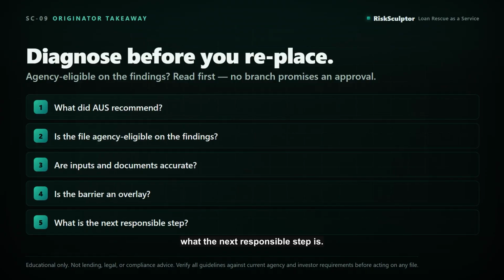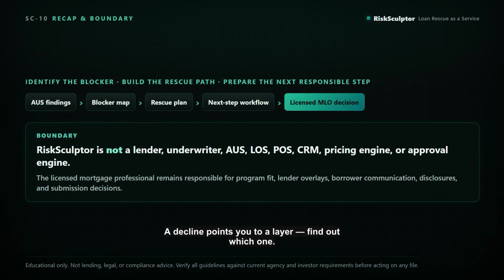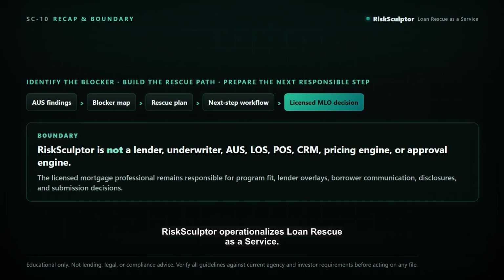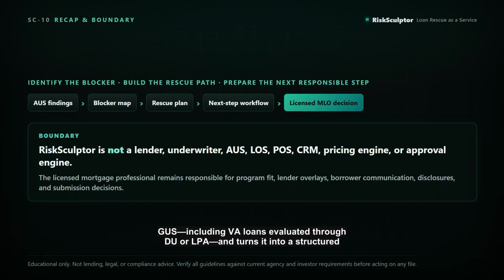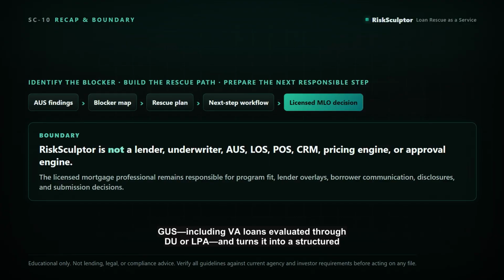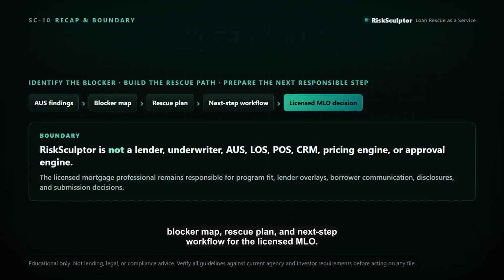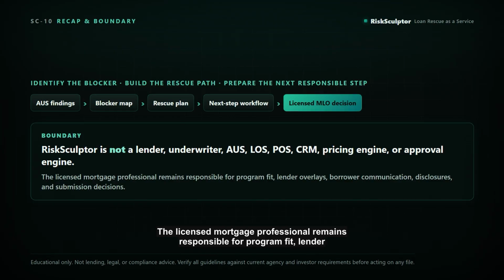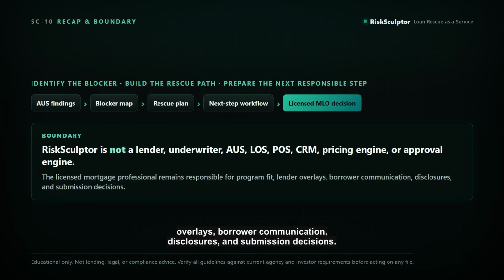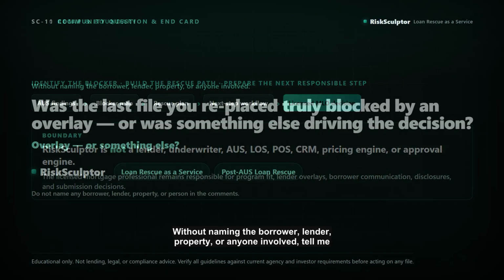Find out which one. Risk Sculptor operationalizes loan rescue as a service. It takes the work that begins after findings from DU, LPA, FHA total, or GUS, including VA loans evaluated through DU or LPA, and turns it into a structured blocker map, rescue plan, and next step workflow for the licensed MLO. Risk Sculptor is not a lender, underwriter, AUS, LOS, POS, CRM, pricing engine, or approval engine. The licensed mortgage professional remains responsible for program fit, lender overlays, borrower communication, disclosures, and submission decisions.